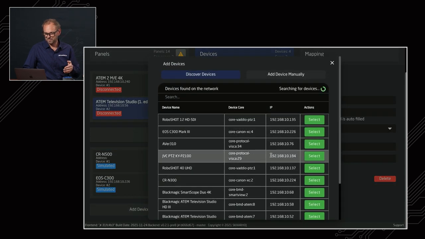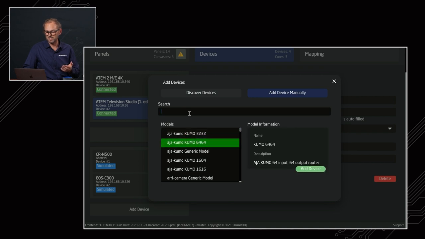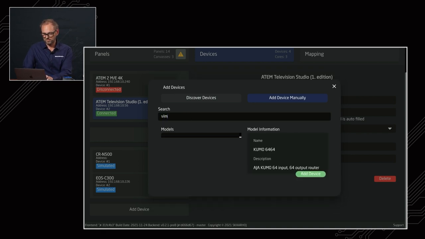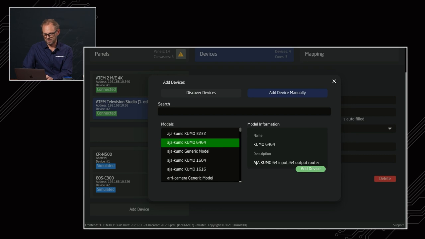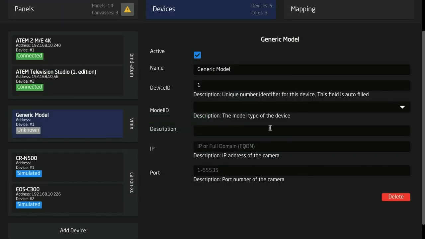We'll add a device. And if we want to add vMix, we basically go here and we can make a search. So we'll search up vMix and we'll find only one model because vMix is only one model. But I can pick this as the device. We get some IP configuration page here and I can now type in an IP address of my vMix installation on the network and the port I want to configure it for.